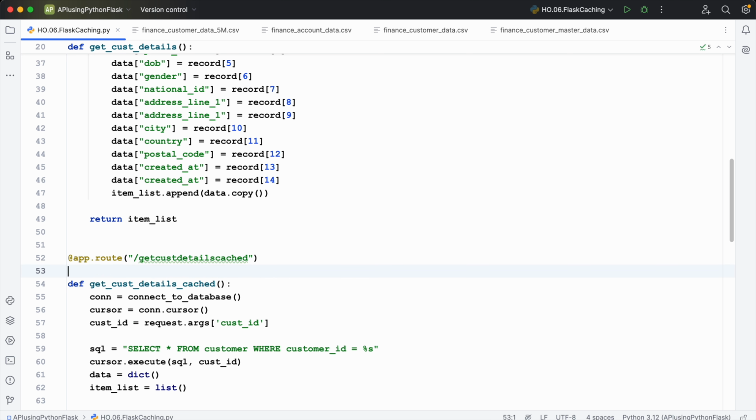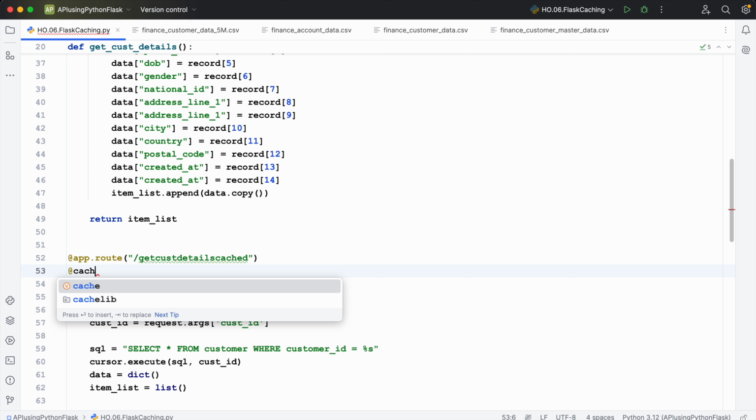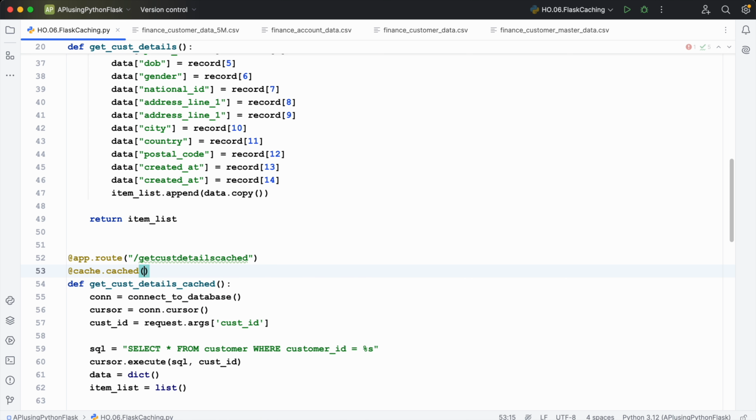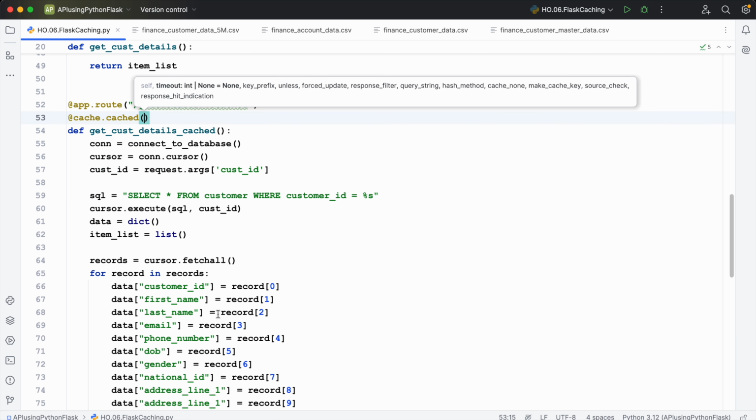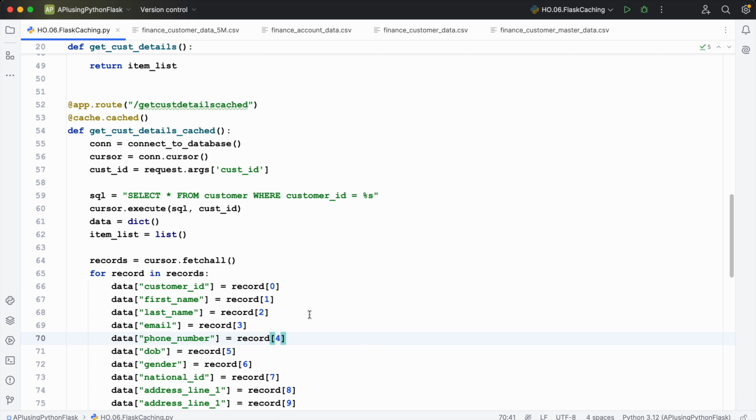And how do I do that? Again, we'll use a decorator, cache.cast. That's it. You can mention the timeout, but we'll not mention timeout right now. I'll show you how timeout can actually impact. Anyway, this is how we implement caching. The very first time, the value would be retrieved from database, and next time onwards, it would be retrieved from cache. So let us run this application and go to Postman and send the API request.